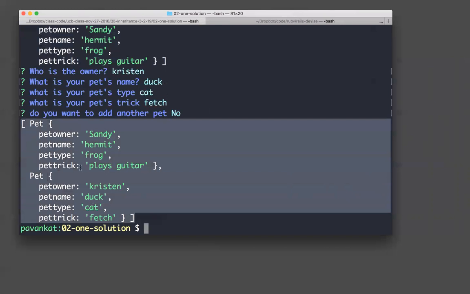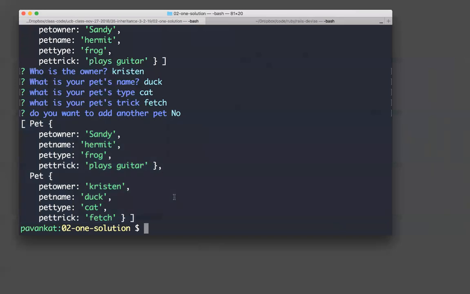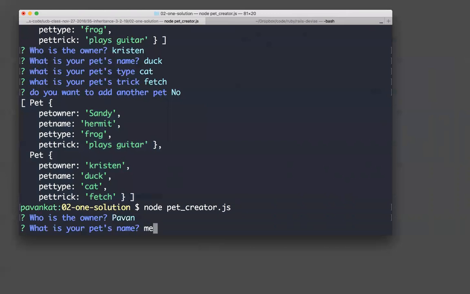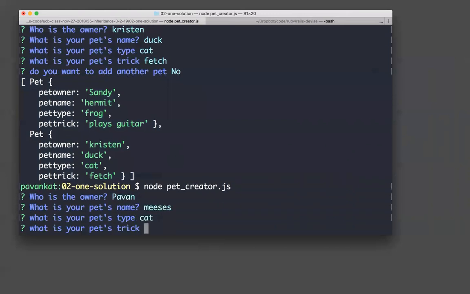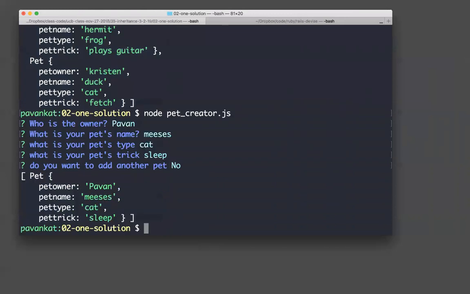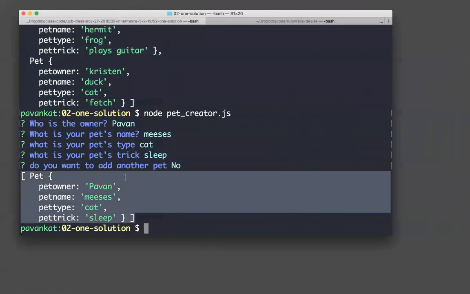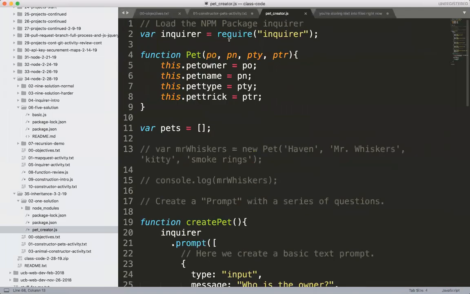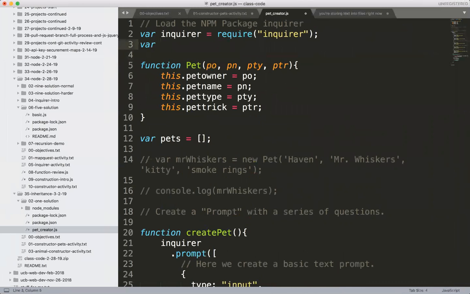Right? We have two pets in our pets array, Sandy's pet and Kristen's pet. Cool. But now if I run the file again, right here, right? So it doesn't remember Kristen's pet and Sandy's pet. So now we need to make it remember. So we're going to use a package, an internal library, the var, which library, Janak? Janak's row? We're going to use require. FS, yeah, exactly.